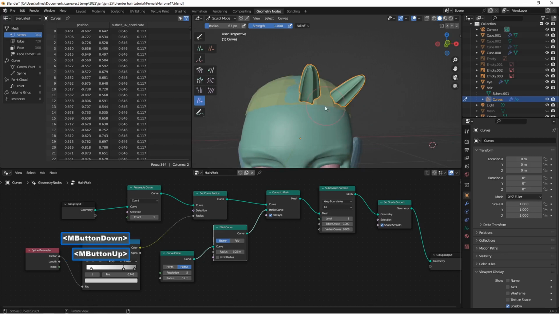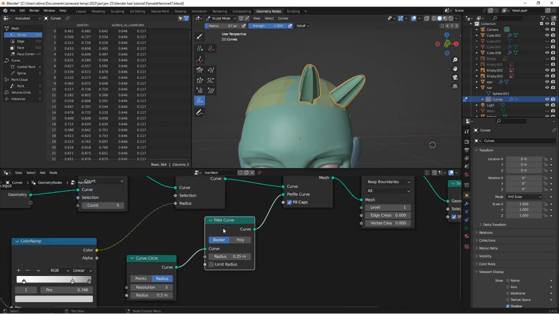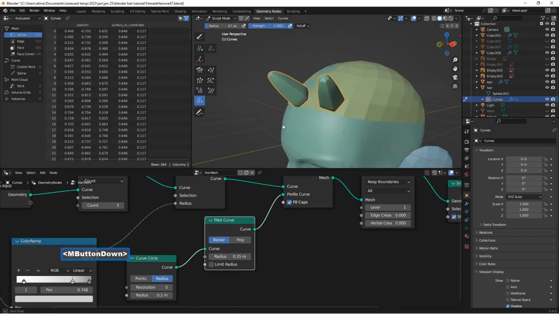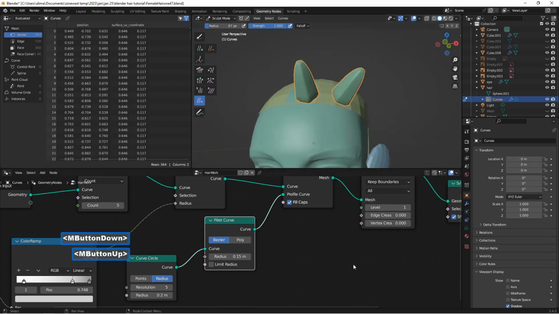And then now you see this basically acts like a bevel. This is a fillet curve. I think that's how it's pronounced. So I'll take this radius down. So now you can see we have our stylistic look as far as our curves back again.